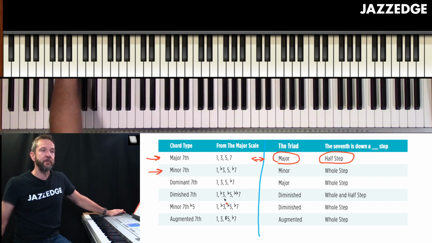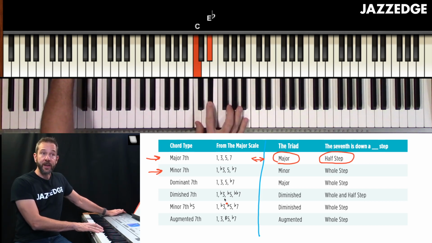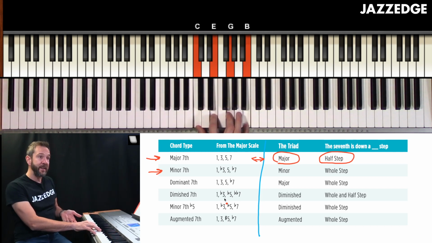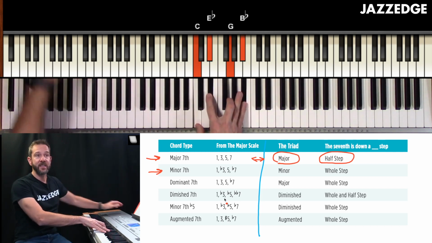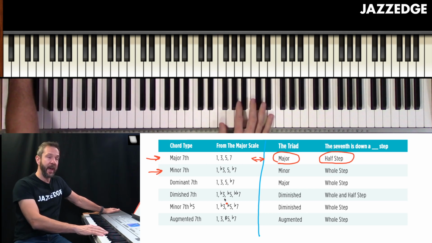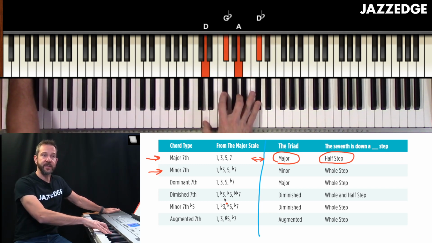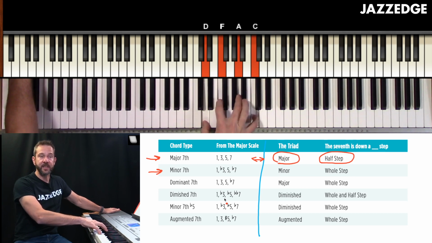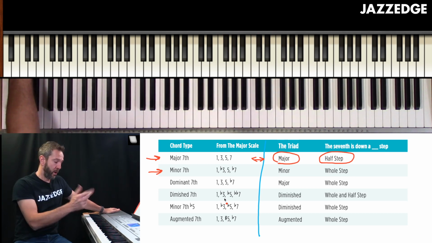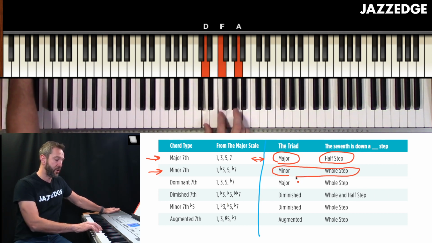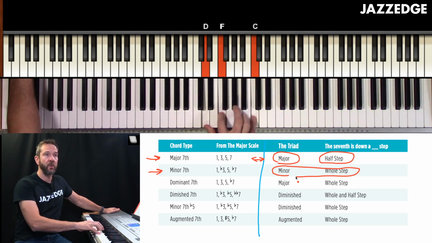Let's do the minor 7th chord. You can see it right there: 1, flat 3, 5, flat 7. Remember, we did 1, 3, 5, and 7. Now we're going to flat the 3rd and flat the 7th. If we do it on F, there's F major, F minor. If we do it on D, there's D major. Flat the 3rd, flat the 7th, there's D minor. Also, if we do it on D and try this whole approach, this is a minor triad, and the 7th is down a whole step.